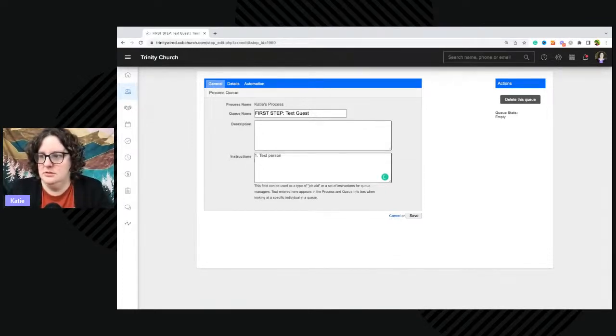So text person, you could do like waiting means no response. Like if you have to have a response before you want to mark them as done, you could put something like that. Or you can do add notes about conversation. 3, we want to mail the welcome card. 4, and we're going to mark, oops, mark is done.